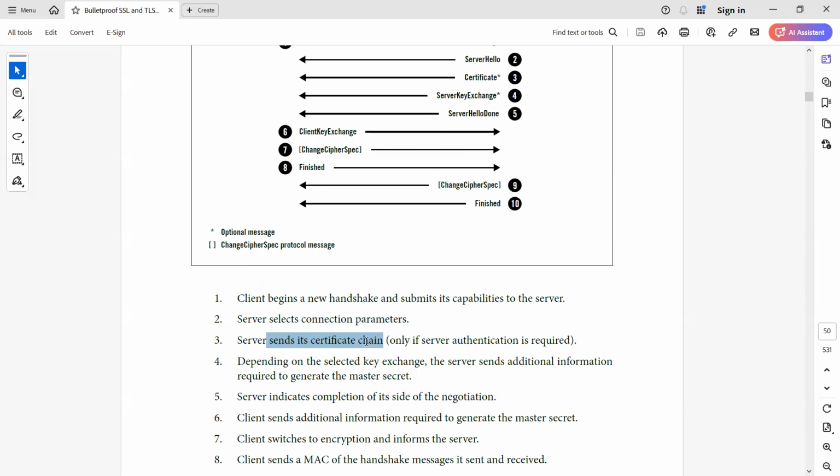So the server will send its certificate chain. Then, depending on the key exchange, the server will send additional information required to generate the master secret. Because here also, for encrypting the communication, a key will be used. So to generate that key, the server will send some additional information. Then the server will indicate that its hello message has been completed. This is clear? Yeah, certificate. Certificate.